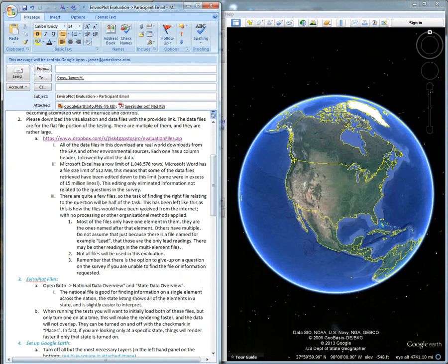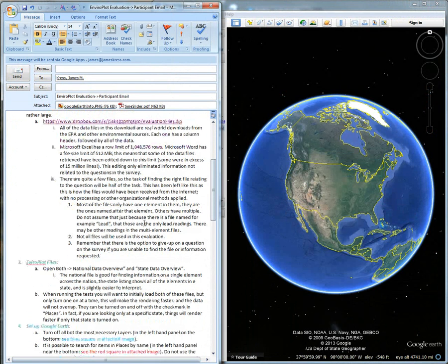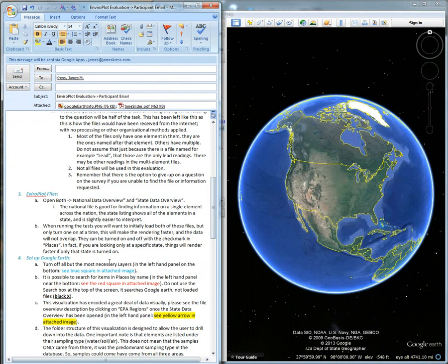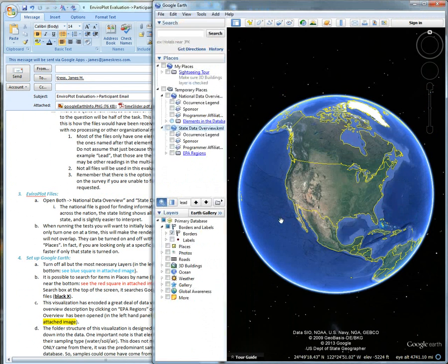When using Google Earth, we are going to want to make sure that we first turn off the layers that we don't need. I've already done this. Sometimes when you start Google Earth, it starts off with all of these options checked. We don't need those. They're just going to add distraction to the data. So go ahead and uncheck those and just leave on borders. That'll make it easy to see where we're at.